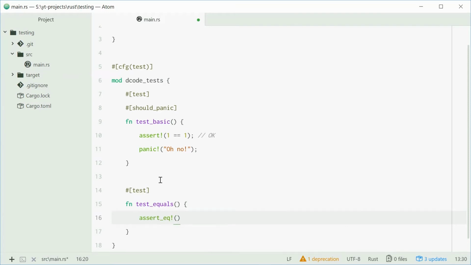The first argument will be the thing to actually test. So we'll say, okay, test that the result of the second argument, sorry about that. So test that 1 plus 1 equals 2. That is the assert equal macro, all right?